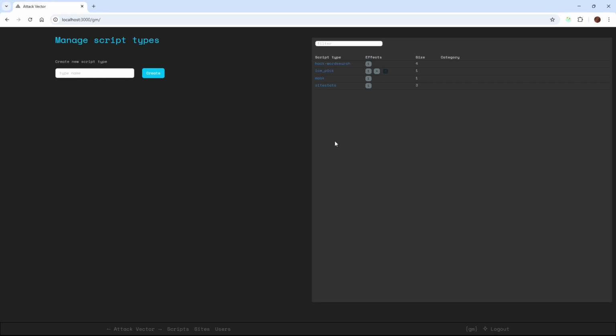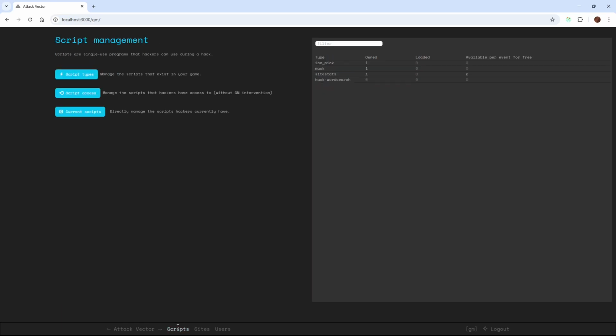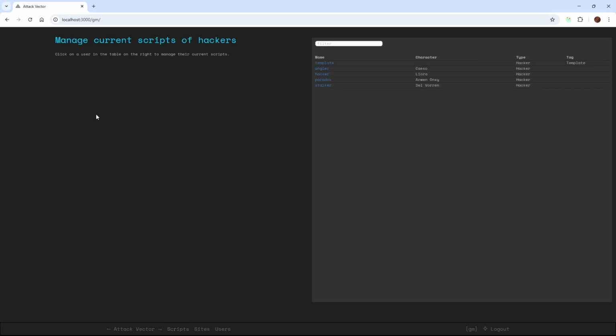They'll not be available instantly. You first need to give them to a hacker. So that's what we'll cover next. So how do we give scripts to hackers? Well, the easiest way, if we go back to the main menu for scripts, is just to instantly give a script to a hacker. So let's take Paradox here.